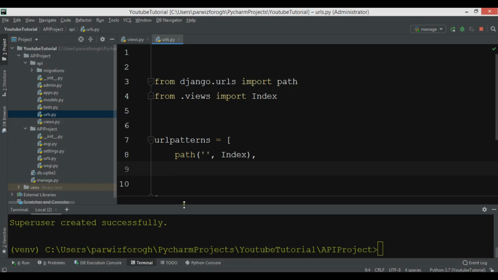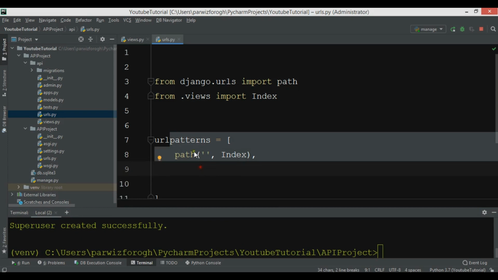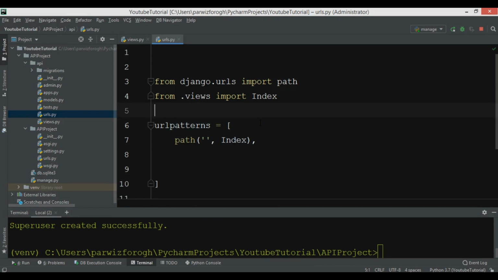Now, these things are related to Django. We will change this in the further part of the video, because when we're going to build our APIs, we will use Django REST Framework routers in here.